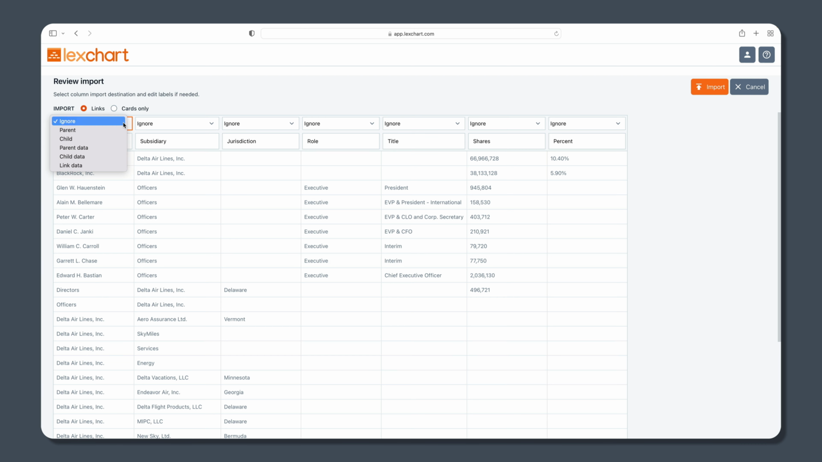Here are where we can make the assignments. So we have 5 choices. We can say this column is parent, or child, or data about the parent, data about the child, or data about the connection between the two, the link. So we already know this is our parent information, and these are all of our subsidiaries. So we're going to say this is child information. These are the children of these parents here.